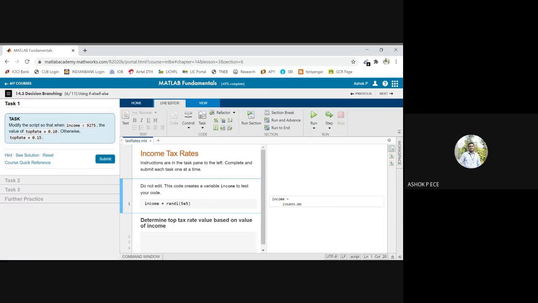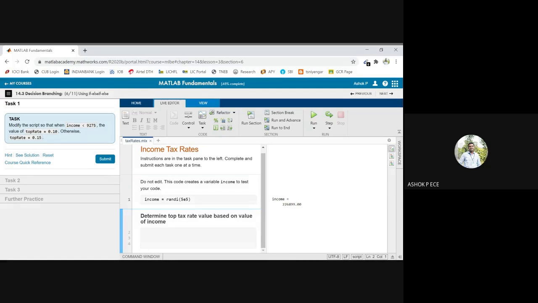Modify the script so that when income is less than 9275, the top rate is 0.10. Otherwise, top rate equal to 0.15. I am using a simple if. If income less than 9275, what should I do? Top rate equal to 0.1, else top rate equal to 0.15.